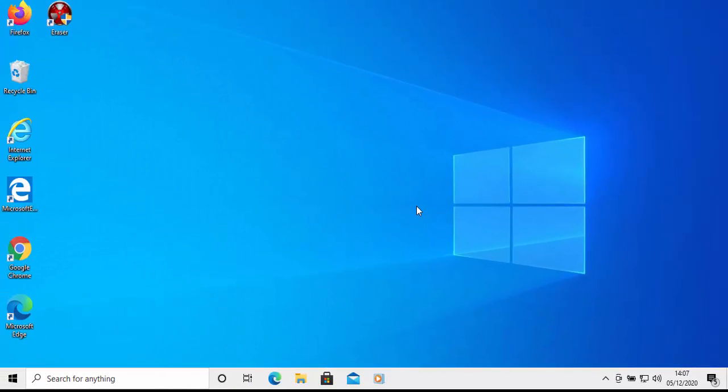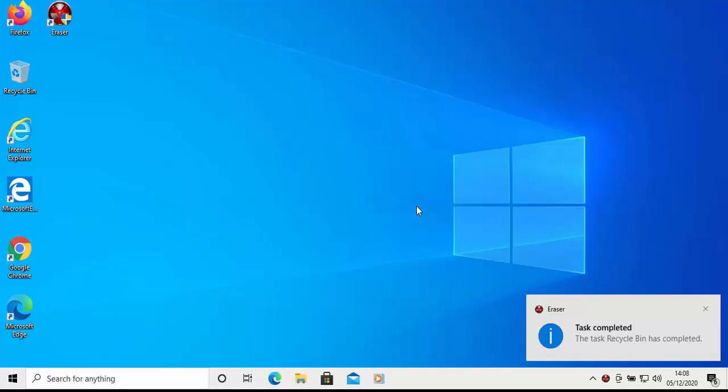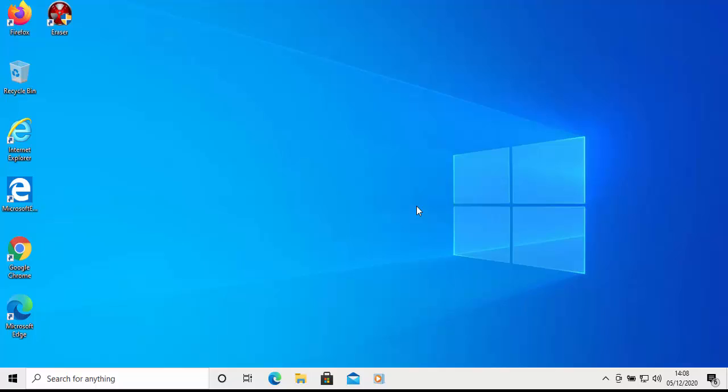Give it a little while. It may take a minute or so, depending on how many files you've got in your recycle bin. But we should get a message in a moment just confirming that the erase has been completed, or the task has been completed, as they call it. And there we go. It says task completed. So that took a couple of minutes. I did pause the video for quickness, but now it's securely erased.